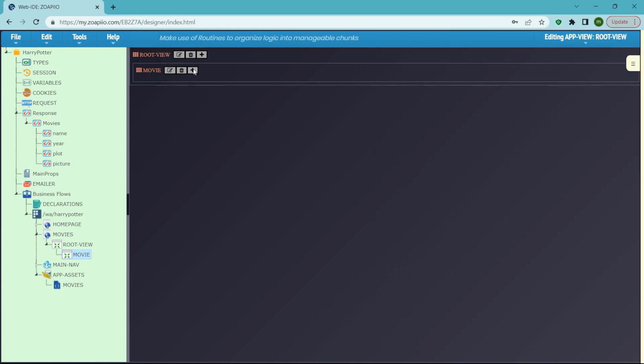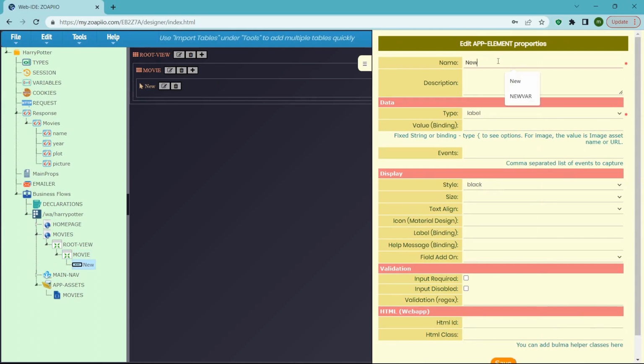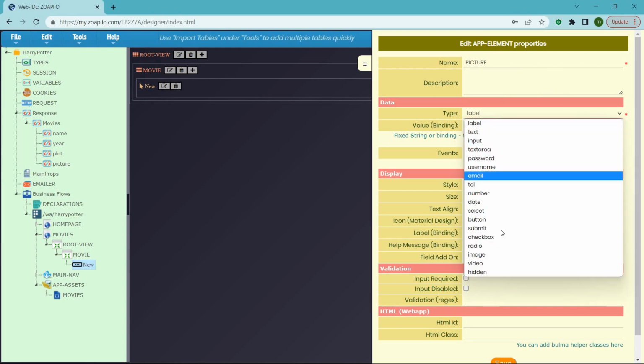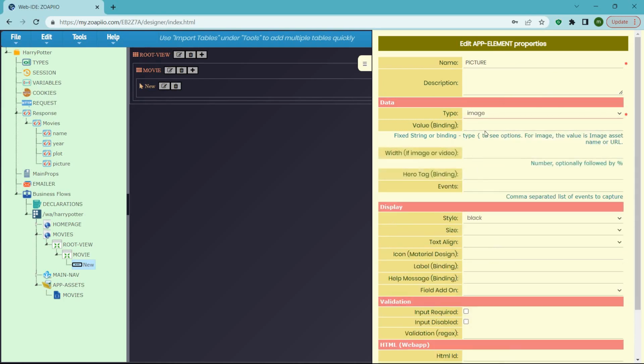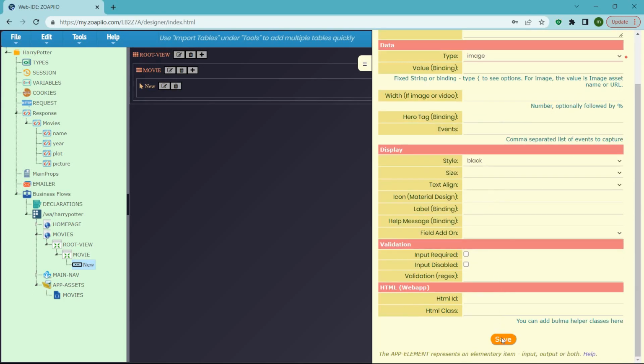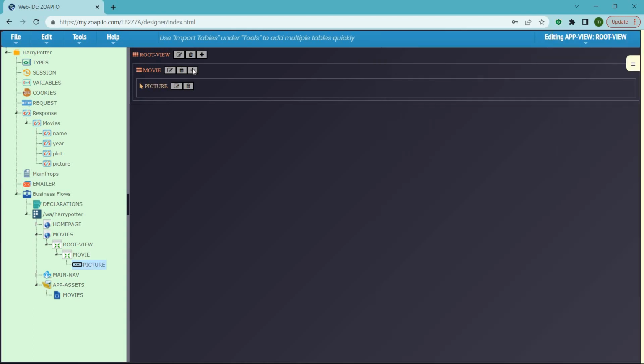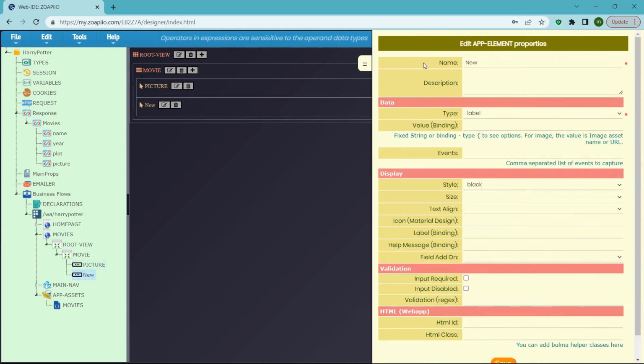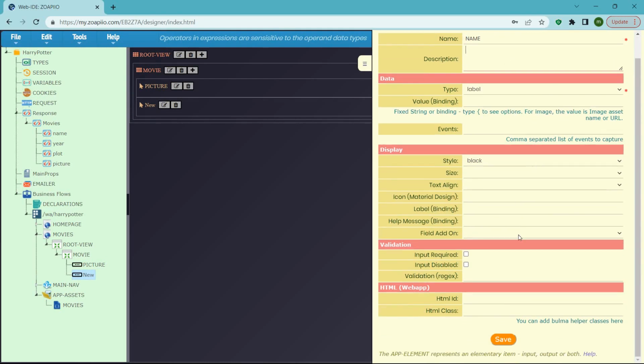Then inside this movie, we're going to create two elements. The first one is a picture, and it is of the type image. We will add the binding and everything in a minute, but let's just create it. Then we're going to create another app element, which is the name. It's a label because it's just a display, and we do a save. Okay.